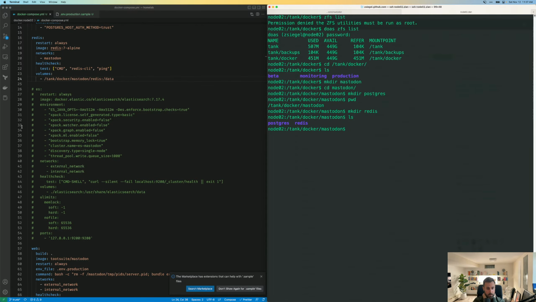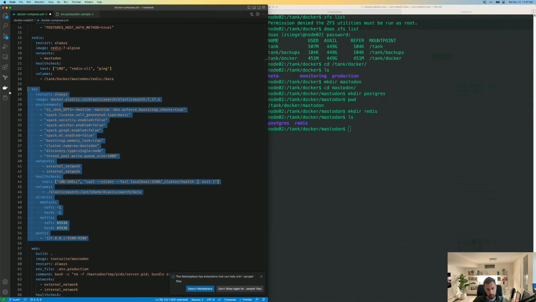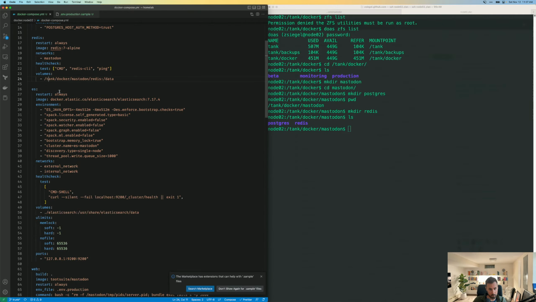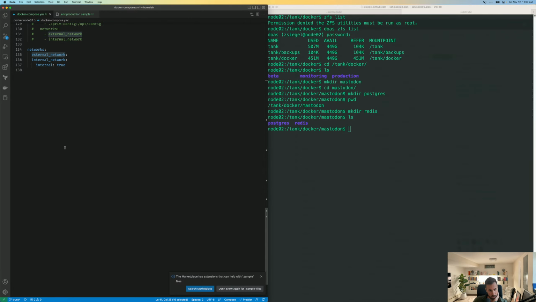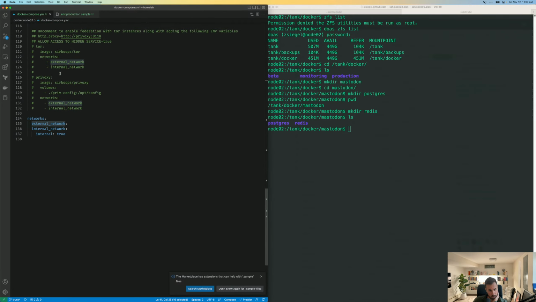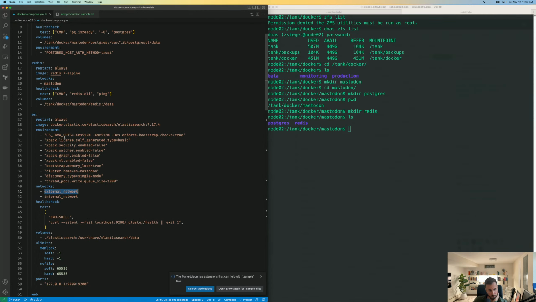Elasticsearch. Elasticsearch is required if you want to search on your server. This is something that I do want. So we are going to uncomment this. And let's take a look through this. I don't think there's going to be much that we want to fuss with in here. External and internal network. I don't know why they would do that.